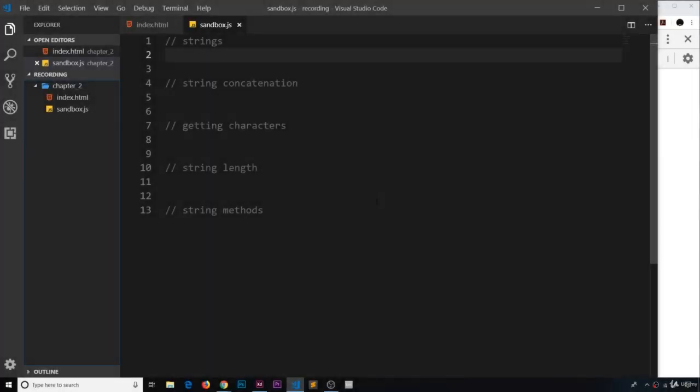So then the first data type I want to explore in more depth are strings. We use strings to store letters, numbers, or other characters. And we could use them to store something like a name or an email address or something like that. So what I'll do is just log to the console a simple string.